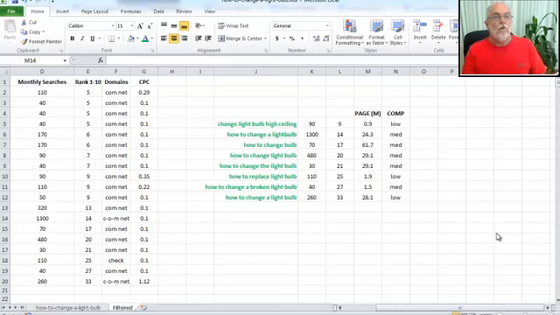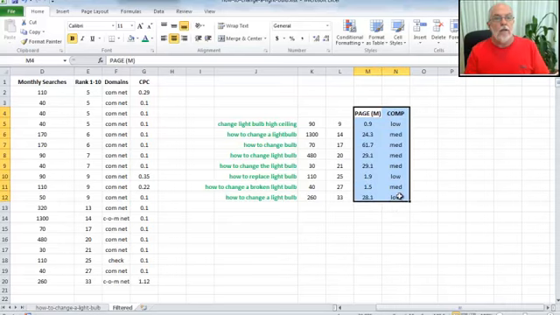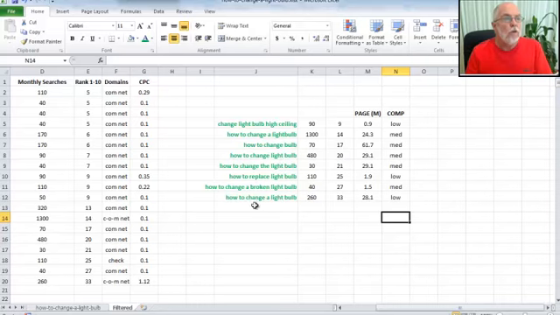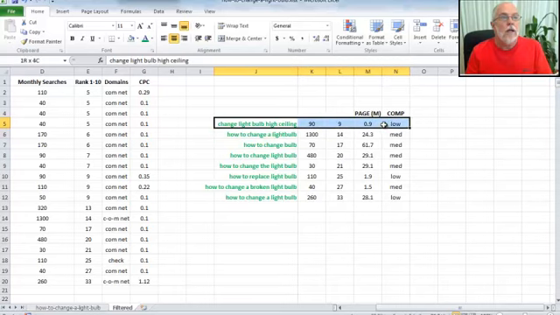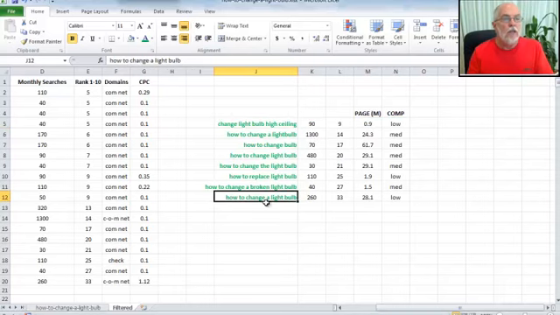So now I've gone through each one of those search terms, looked at Google, and noted the number of pages in millions and the competition. Now let's have a look through this very quickly. The lowest looks like change light bulb high ceiling. It's got 90 searches and low competition, so there's a good chance that if I did a video or a blog page with that search term, I'd end up on the first page of a Google search. But here's the one we actually started with, how to change a light bulb, and I regard it as a low.